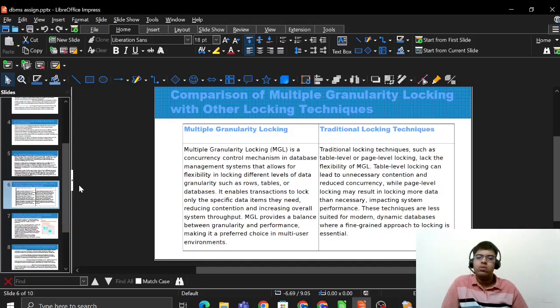So it enables locking not only a specific data item which the transaction needs, but it also reduces contention and increases the overall system performance. It allows for a balanced granularity and performance, making it a preferred choice for a multiple user database.